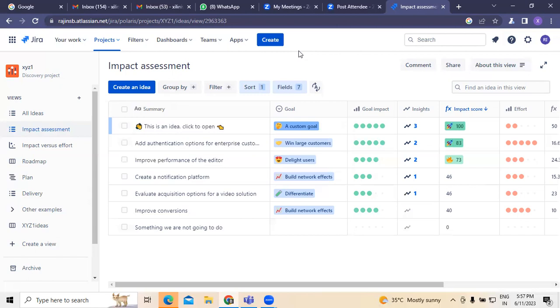So what is SWOT analysis? SWOT analysis is as follows: strength, weakness, opportunity, threat. Okay, these are the four points. Strength, weakness, opportunity, and threat. S stands for strength. What does strength mean?